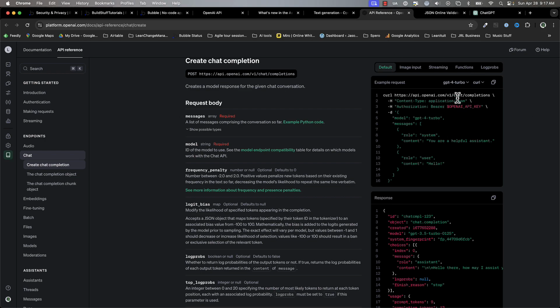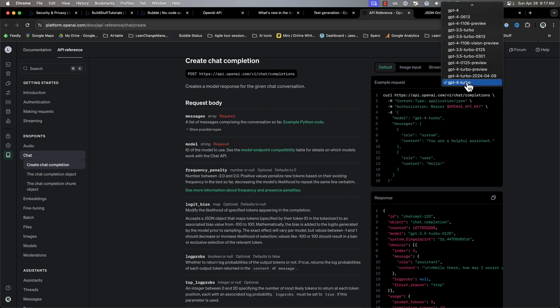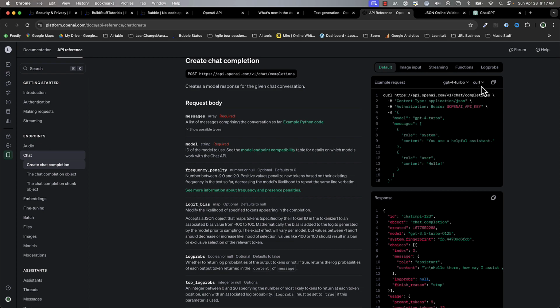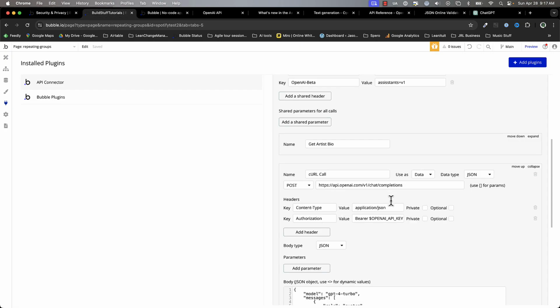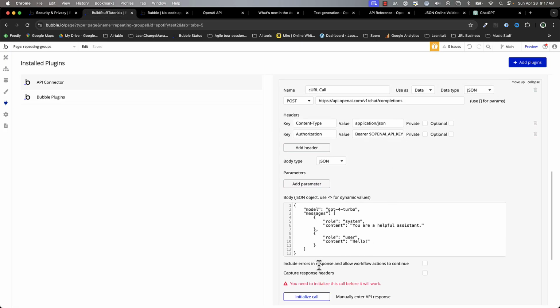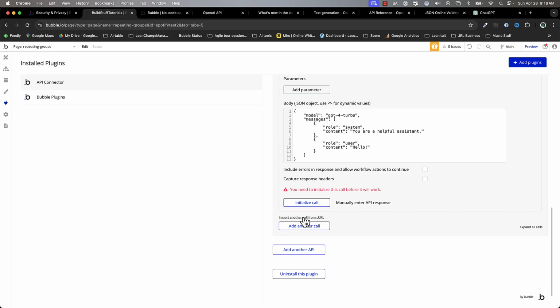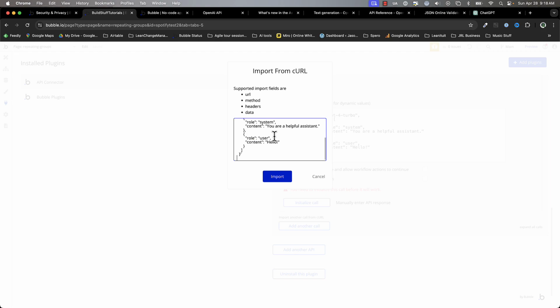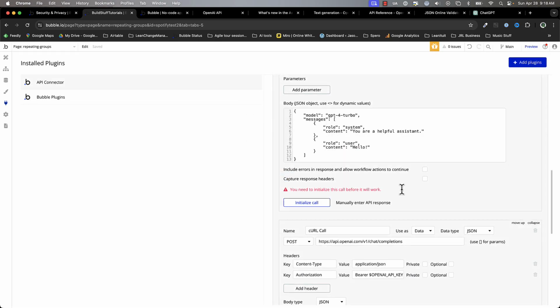Up in the top right here, you can choose which model you want to use. I'm going to use Turbo. I want to set this to CURL and I want to click on copy because when you do this, you can import this into Bubble directly. You can simply click on this import another call from CURL. You can paste in, click import, and most of the work is done for you there.